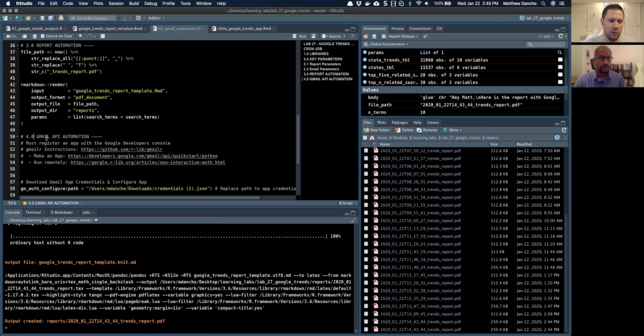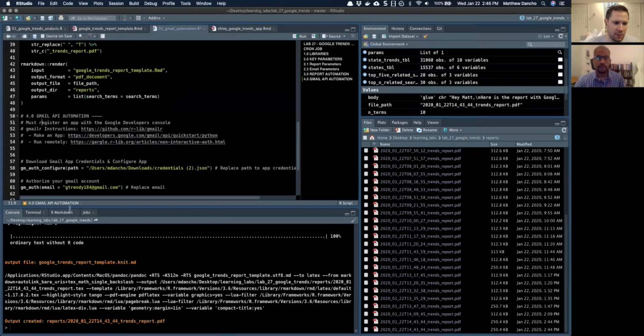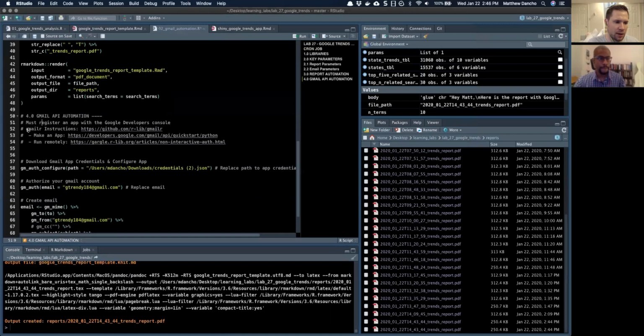Now what we need to do, and this is the only tough part, is the Gmail API. We need to set that up. So for anyone who's never used the Gmail API, it's a little bit of a learning curve because to set it up, you have to register an app with the Google Developer Console. And the easiest way to do that is to follow the instructions at this link here. And you can just Google Gmail R, and this is one of the first links that comes up.